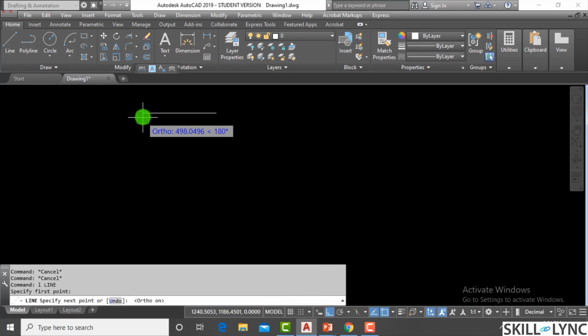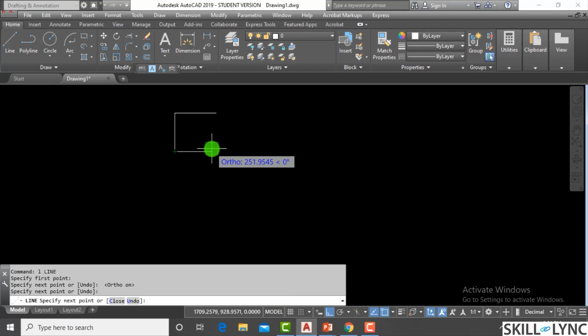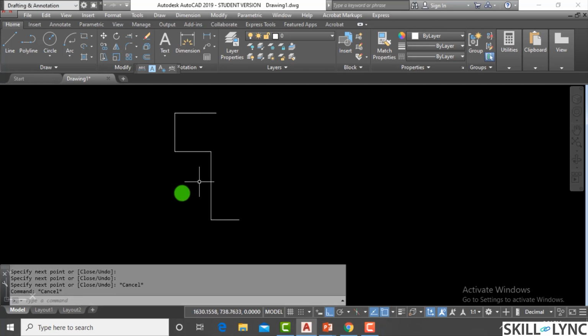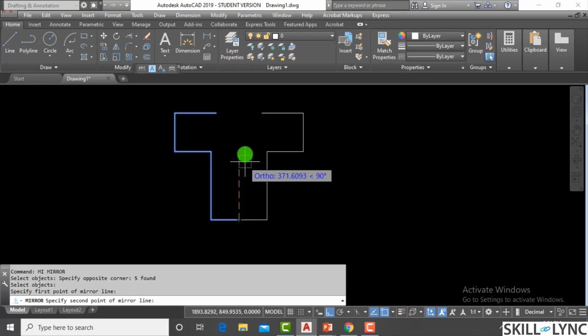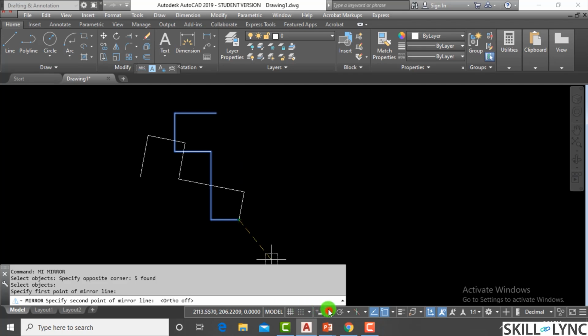Let's say, for example, I create this option and I want to have the same symmetrical option on the other side. So I go for a mirror, MI. Mirror is a replica of one object on a particular axis. So let's say I select the object and then say first point of mirror line, and then depending upon where I put the second point, the mirror will happen.